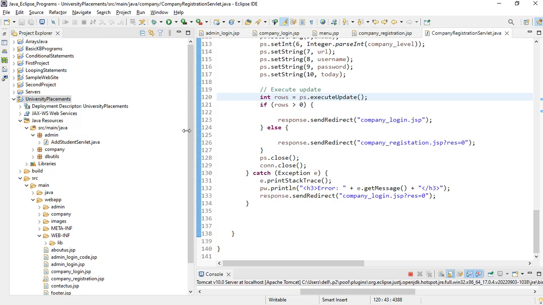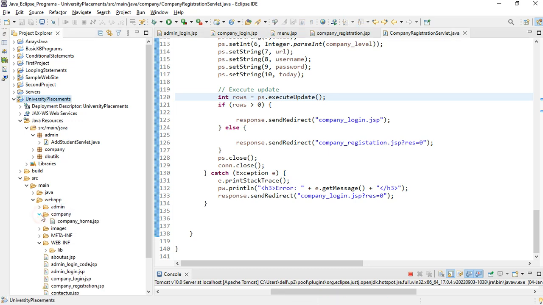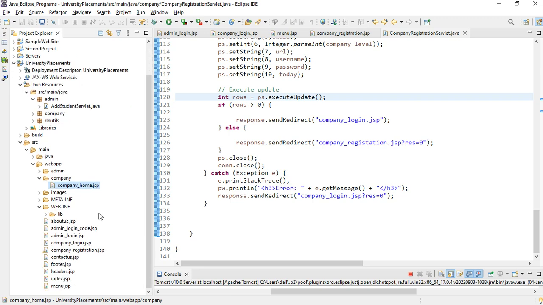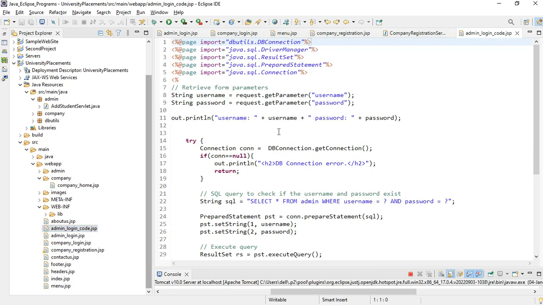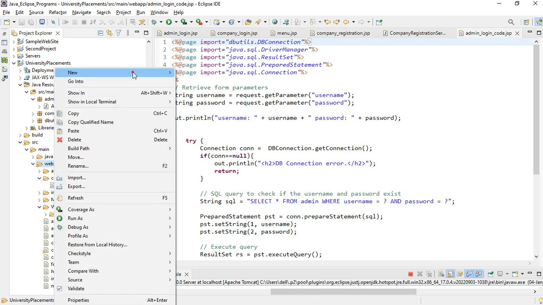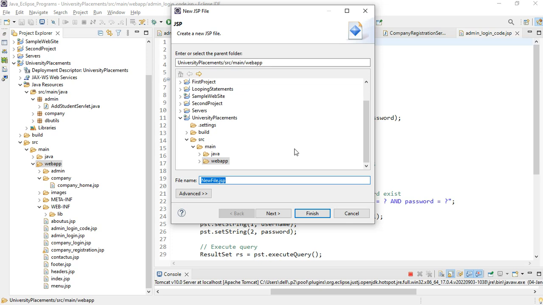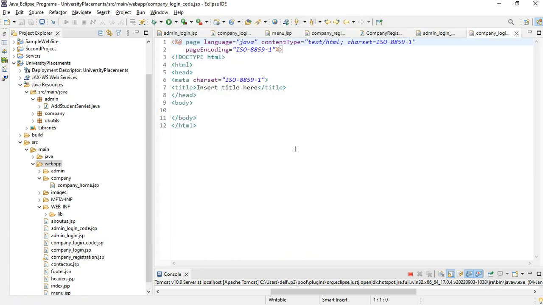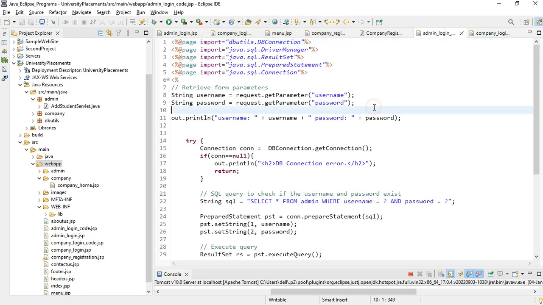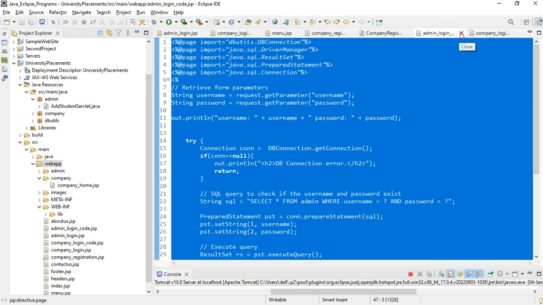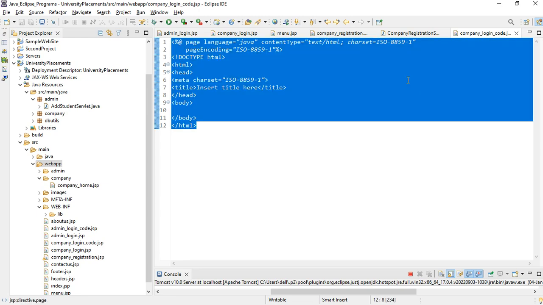We have already written one company module in the web apps, where company login, this page, should navigate. Similar to our login code, we have to write the code for company login. So in this particular web app, I create one more JSP file, company login underscore code.jsp. This is the code I'm going to write. And the admin login code, same code I'm going to copy and paste here, since it is very similar.